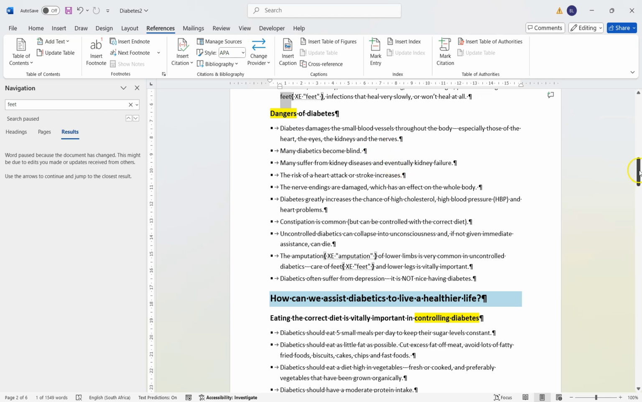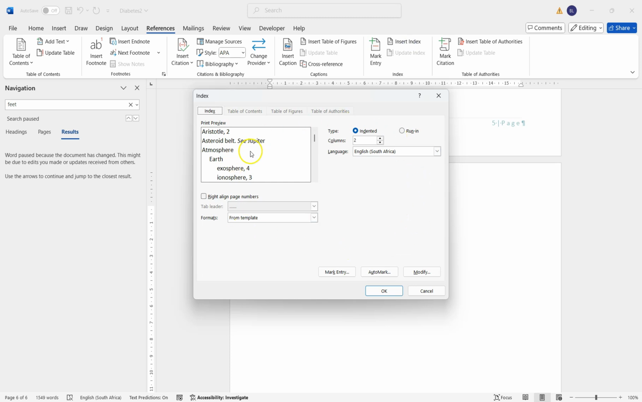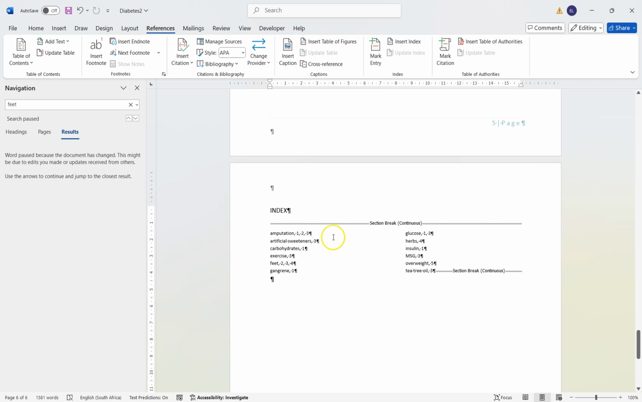Now we'll go to the end of the document, to the index, and we'll insert an index here using just the default options. So I'll click on Insert Index. I will just keep the default options that are available and click OK. And there you can notice that the words that we added, for example, amputation, feet, and glucose are listed. And you'll see that it refers to multiple pages for all of them because we marked all entries, not just the one that we marked. Now notice also that all the words are in small letters besides acronyms or abbreviations.